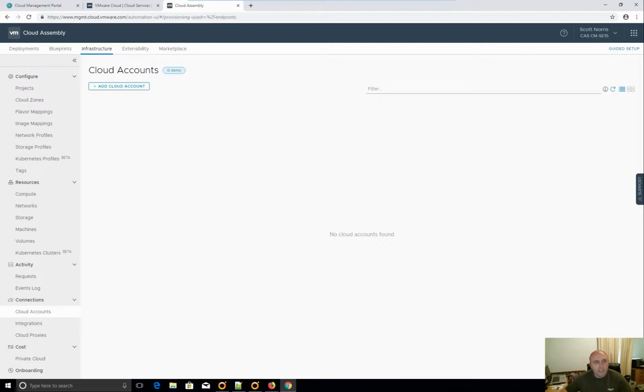Now, as we can see here, I've got a Cloud Assembly account and there is absolutely nothing in it. There are no cloud accounts there. We've got no projects, no cloud zones, no flavor mappings, no images, no network profiles, no storage profiles. So it's completely blank, and I want to be able to set it up. So hopefully this all goes to plan.